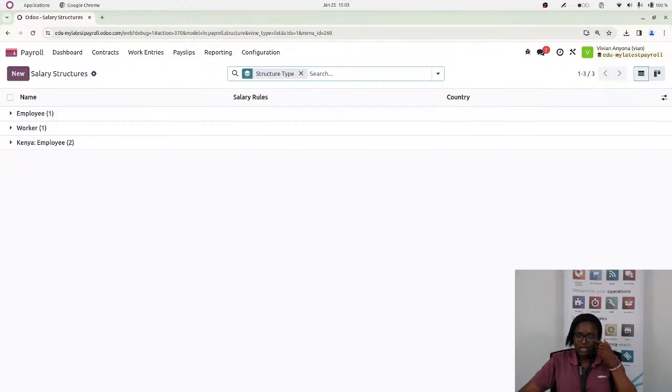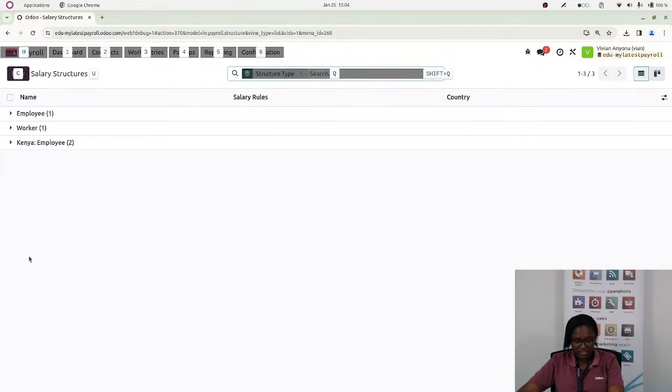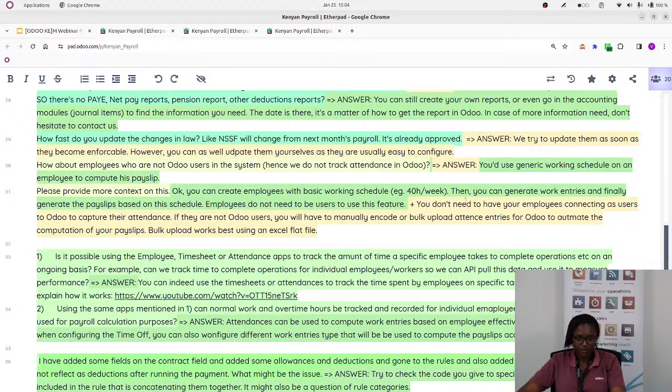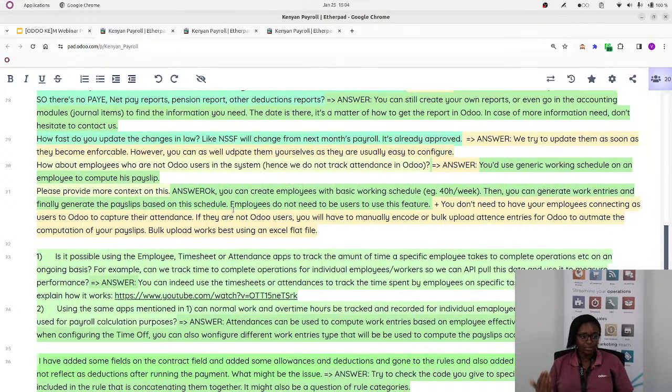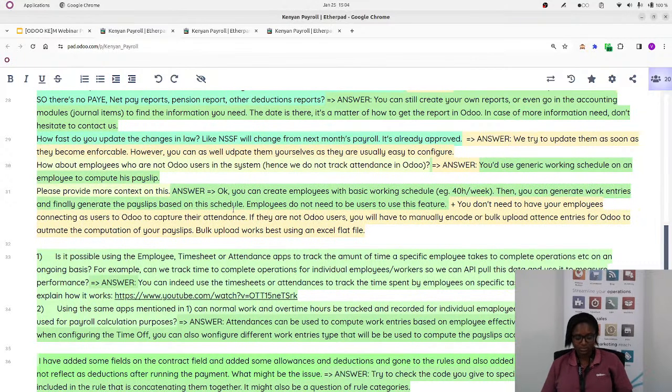Yes, so again, that is the exact form. You will generate an employee and assign them the work schedule, and of course generate work entries to be able to issue this payslip. So for the payslip app here, employees can become portal users. They don't need to be users on the system to have access to this information.